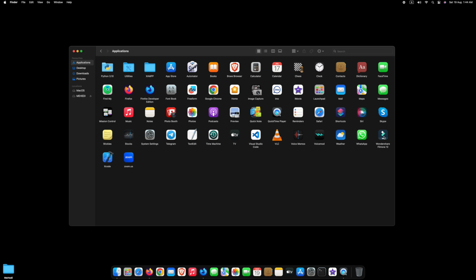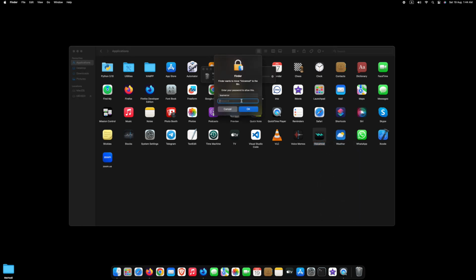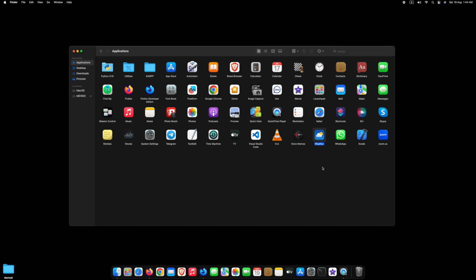Simply click and drag the app you want to delete onto the trash icon in the dock. Put your system password and click on OK. We have successfully uninstalled the app. Alternatively, right-click the app and select Move to Trash. Put your system password and click on OK. We have successfully uninstalled the app.